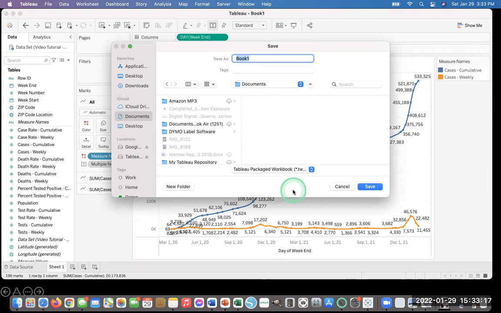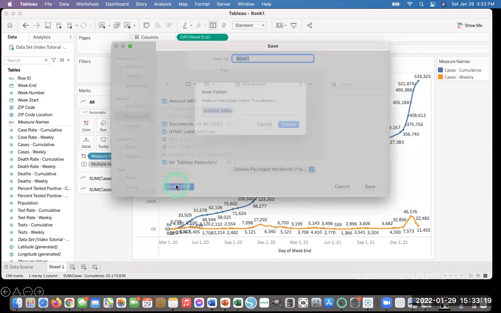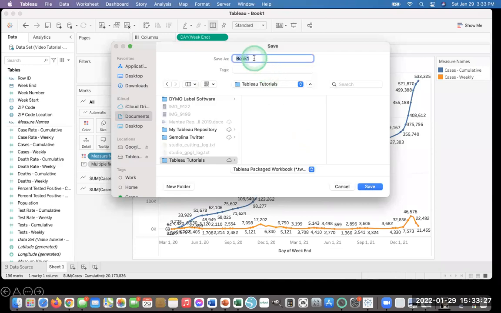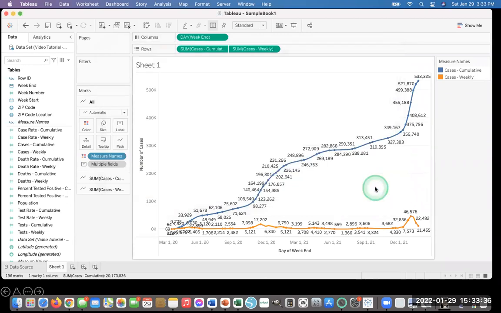So I am going to save this in a new folder and I'm just going to call it Tableau Tutorials. And I'm going to save this as sample book one, just so I know which one it is. And I've got the Tableau packaged workbook. So I have saved that, and now I've got it saved up here as Tableau sample book one.